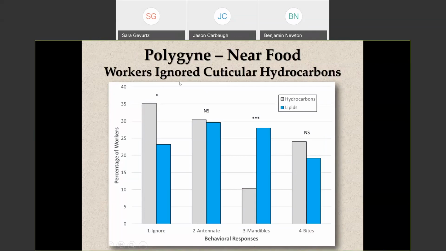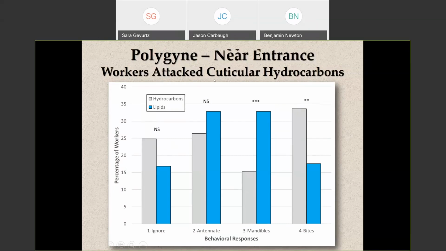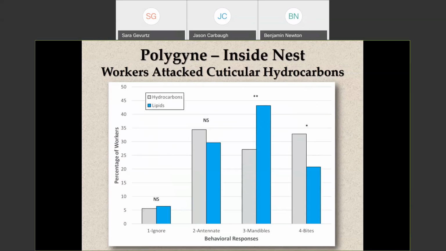For polygyne colonies, the picture's not as clear with the results. Near the food source, the workers ignored the hydrocarbons, shown here. But again, as we've seen in monogyne, they open their mandibles more to the lipids compared to the hydrocarbons. Near the entrance, the workers attack the cuticular hydrocarbons, shown here, while again we see this open mandibles towards the lipids. And then inside the nest, the workers attack the beads with the hydrocarbons, while again we see more of the open mandibles with the lipids.